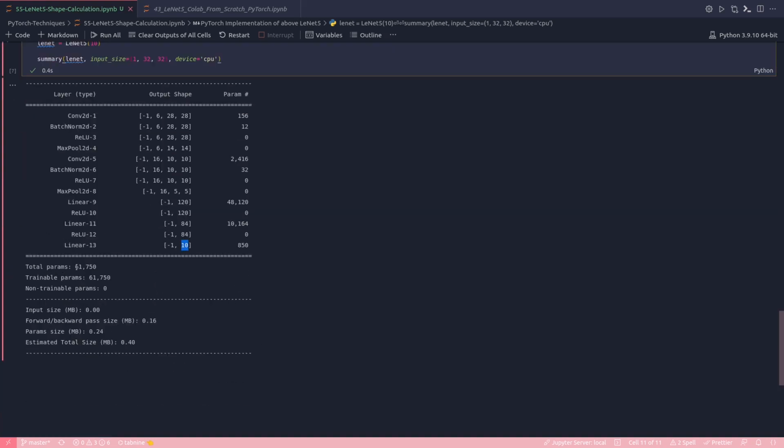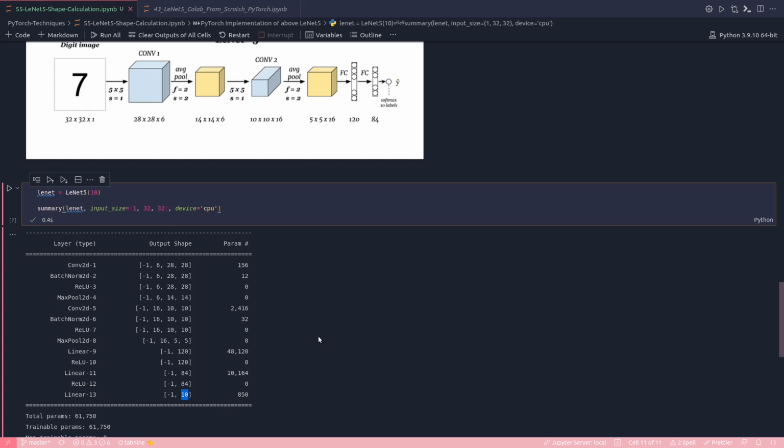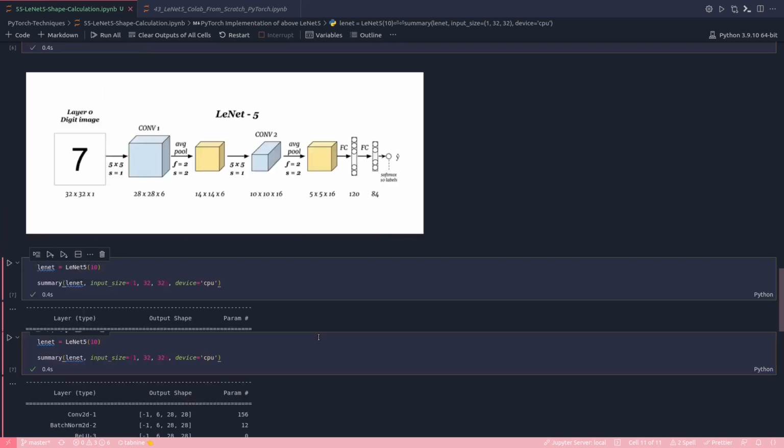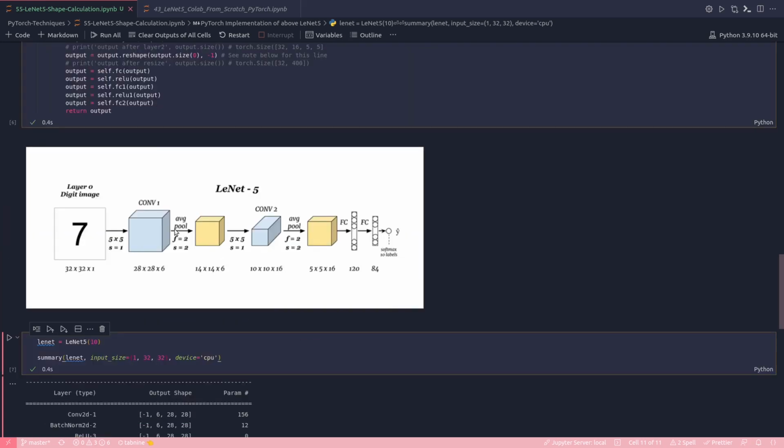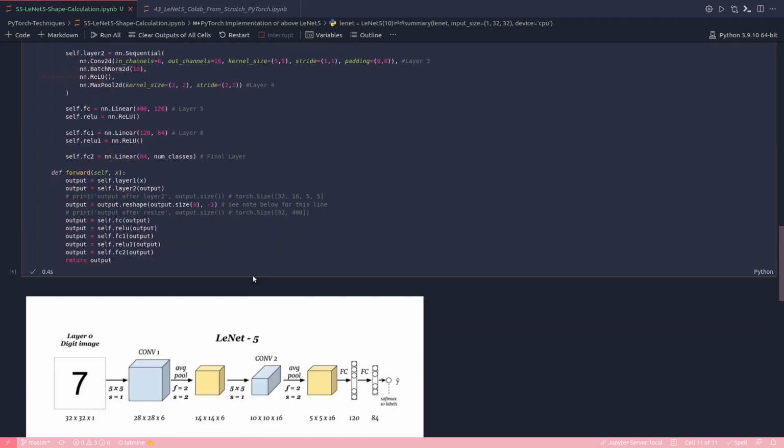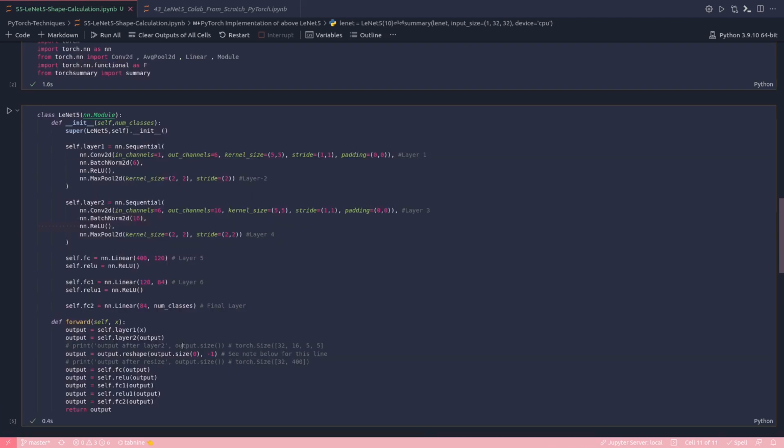And the total number of trainable parameters is 61750. And yeah, so we saw that the entire calculation of this LeNet 5, all these sizes calculated manually, exactly matched after we implemented this with PyTorch.